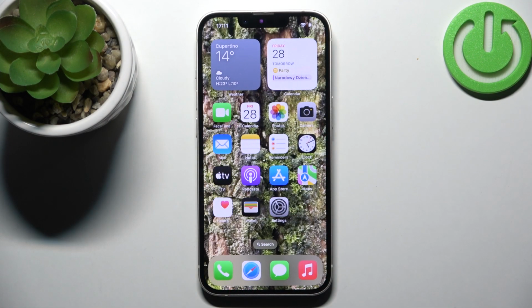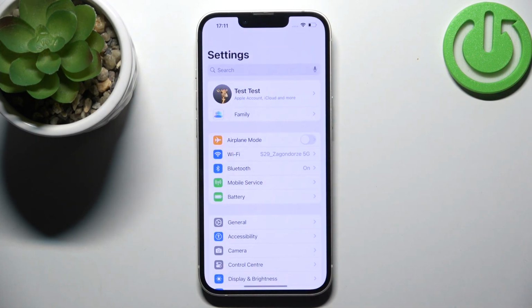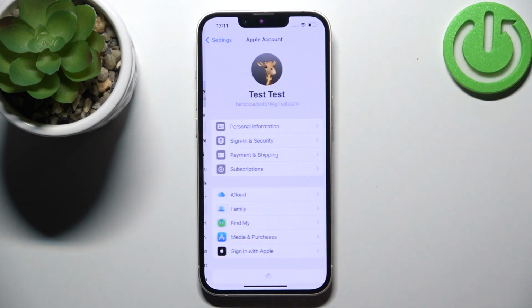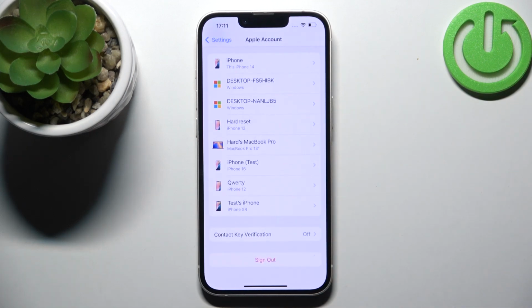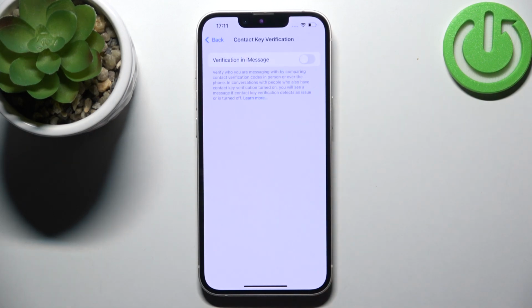So first, what you guys want to do is head over to settings and now click on your Apple account. Right after you do that, you need to scroll all the way down until you see contact key verification. Now click it and here tap on the switch.